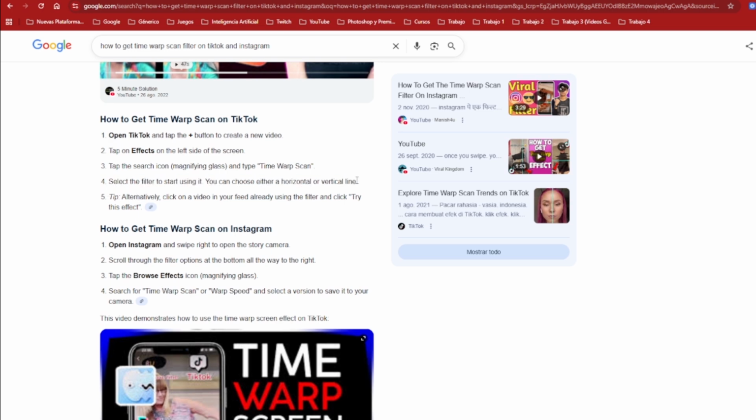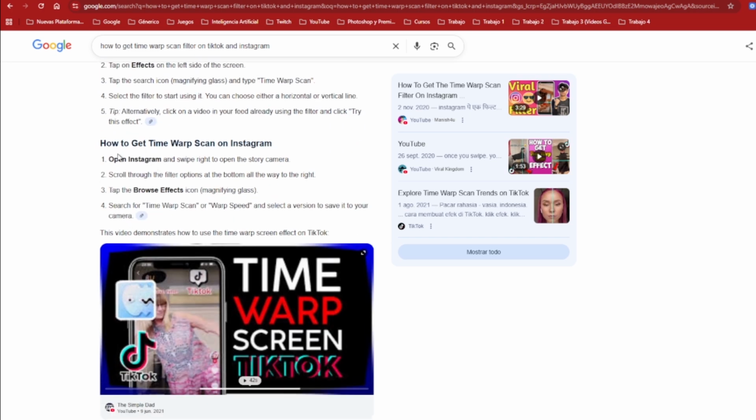You can choose either horizontal or vertical line. Step 5. Tip. Alternatively, click on a video in your feed already using the filter and click Try this effect. How to get Time Warp Scan on Instagram.